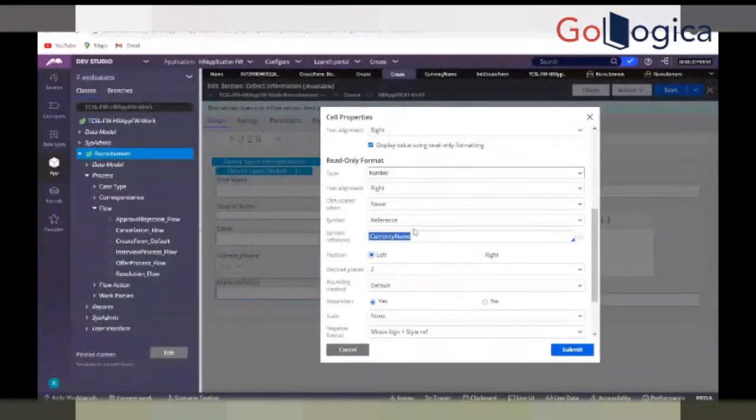So now this currency name is the one which you have selected above. That way we are linking to the above one, whatever you have selected, so that should come before here. So this is how it is displayed.